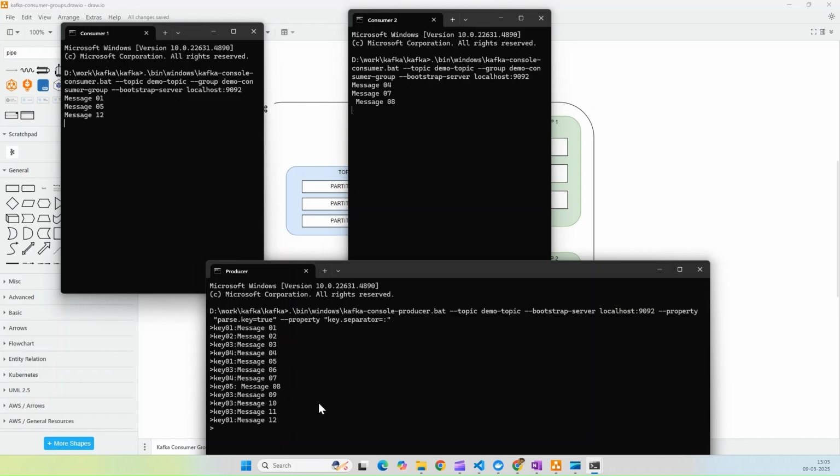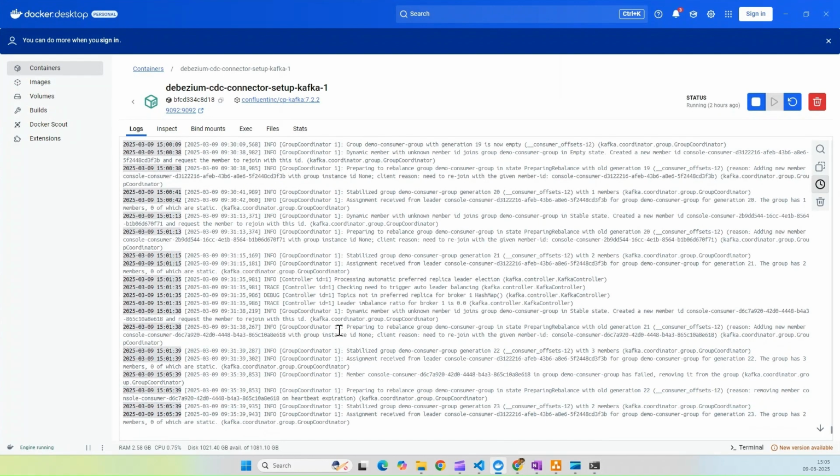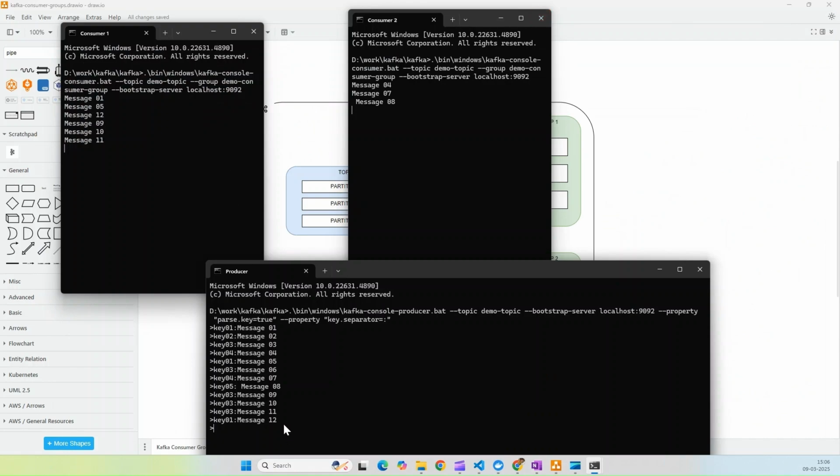What will happen behind the scenes is that when a consumer is down, Kafka will rebalance the consumer group. Let's see. If you see here, it's rebalancing the consumer group, demo consumer group. The reason is removing a member. That means one member was down. That's why it's rebalancing. So it will assign that particular partition to the available consumers. If you see, all of messages 9, 10, 11 were consumed by this consumer. So whenever a new consumer is added, that rebalance will happen.